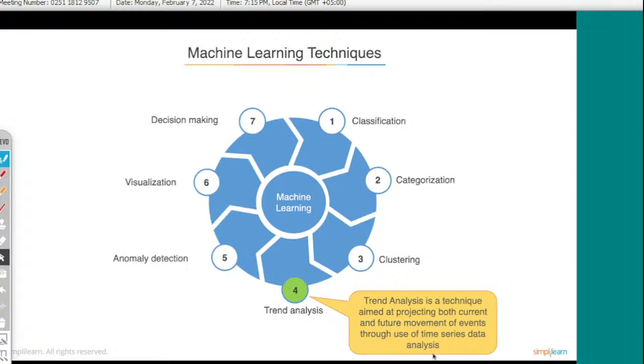Perfect, guys. Understood trend analysis? Trend analysis is all about observing the trend and getting some insight about the future: we look at the past and present, and based on them we get some insight about the future. That's trend analysis. Easy?